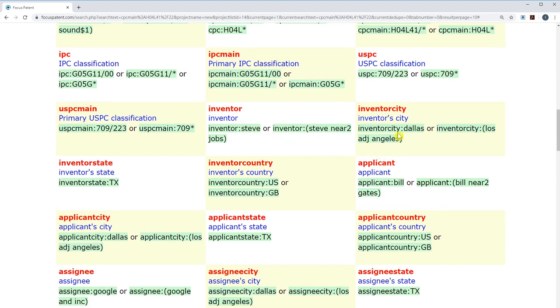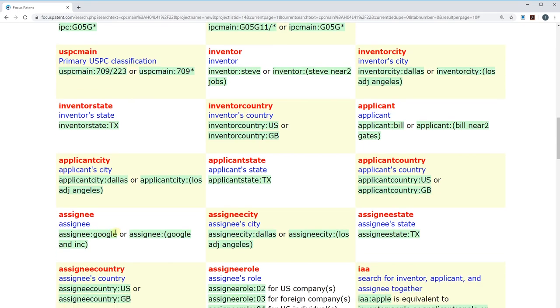Next is inventor, city, state, country, applicant, city, state, country, assignee, city, state, country. I think it's straightforward. I just want to mention that in 2013, when the AIA kicked in, we started treating applicant differently than inventor. Inventor is really those people that invented the invention, but applicant is those that apply. It is not necessarily the inventor that applies, right? Sometimes the inventors would give their rights to a company and then the company applies. So now the applicant is the company, not necessarily the inventor.